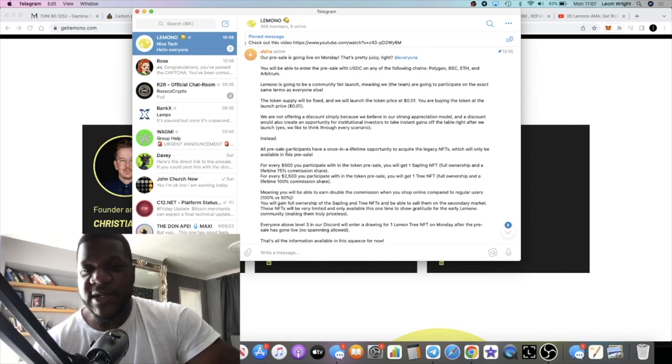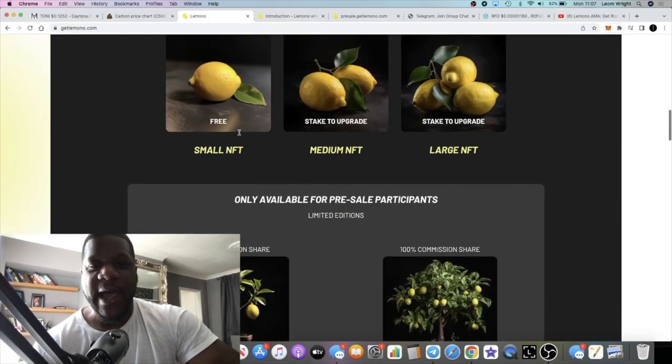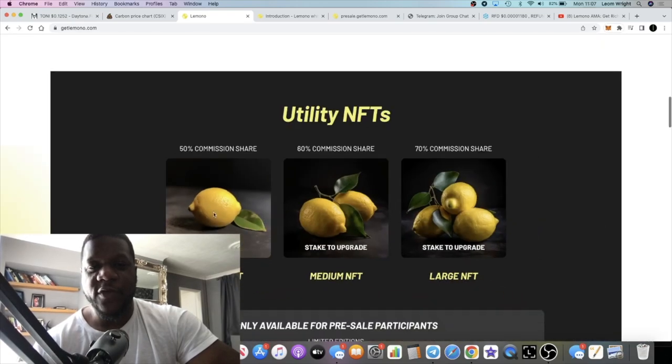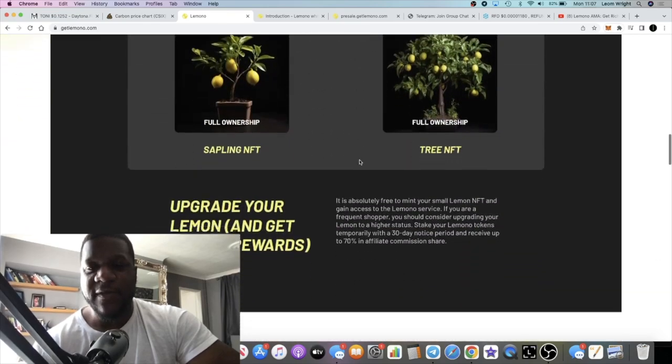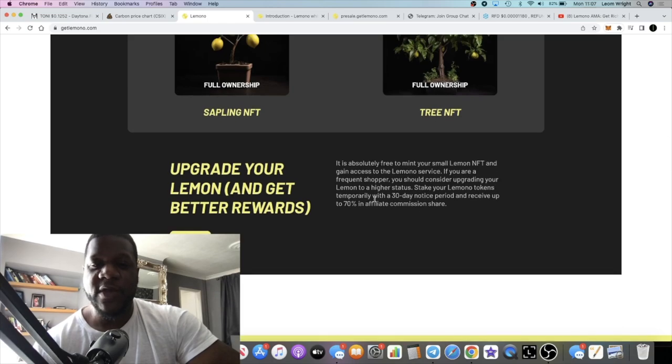All pre-sale participants have a once-in-a-lifetime opportunity to acquire the legacy NFTs, which will only be available in this pre-sale. So NFTs, we have a bunch of NFTs. Okay, now this one, the small one, is free. Okay, so you can actually mint a free NFT with this. It's absolutely free to mint your small lemon NFT and gain access to the Lemono service. If you're a frequent shopper, you should consider upgrading your lemon. Sell your lemon to a higher status. Stake your Lemono tokens temporarily within a 30-day notice and receive up to 70% in affiliate commissions.